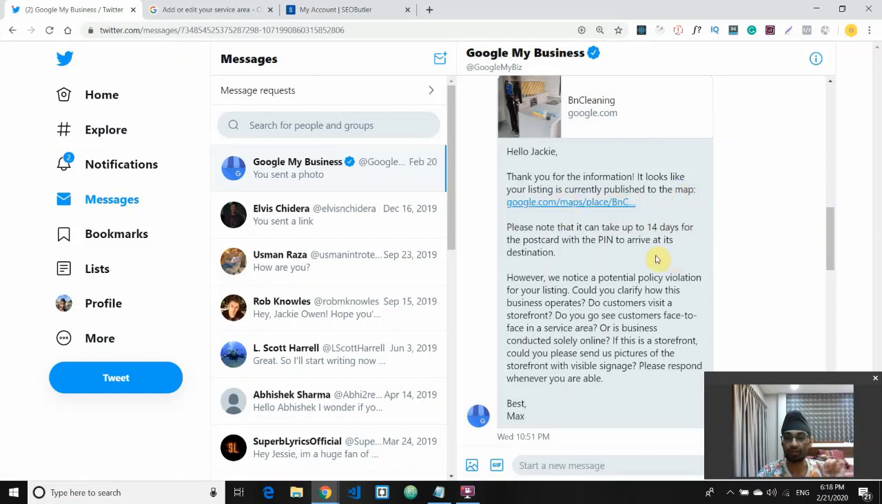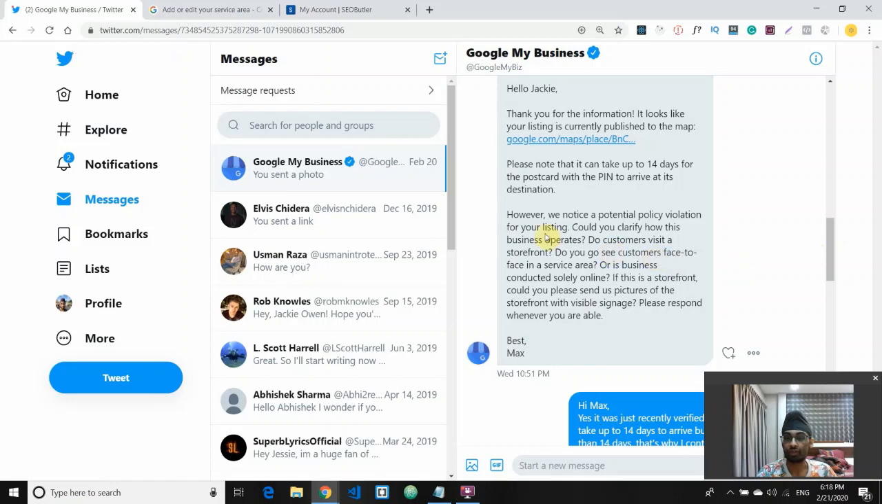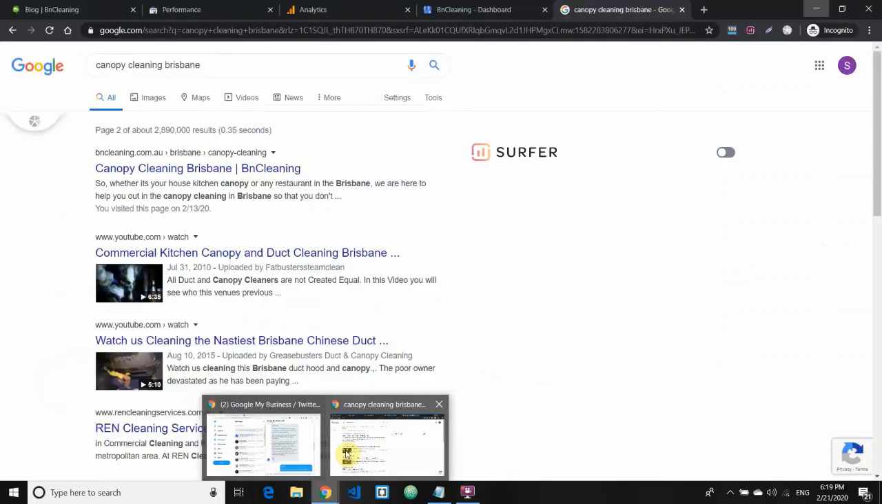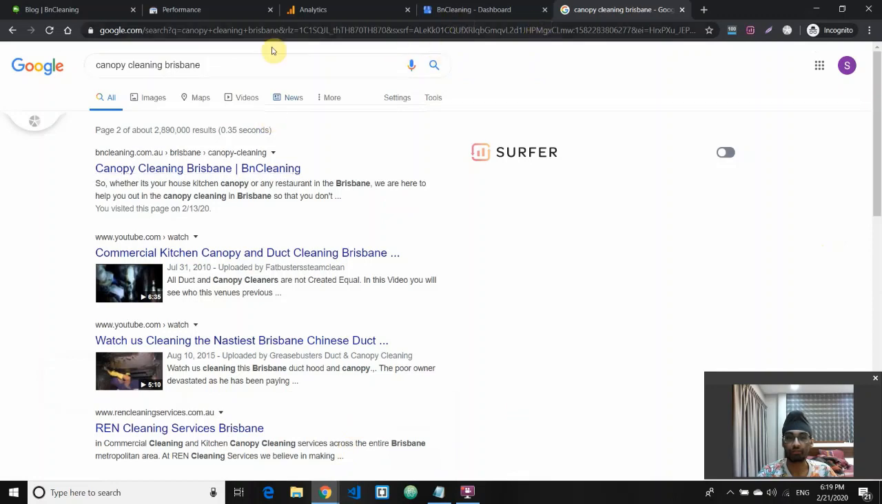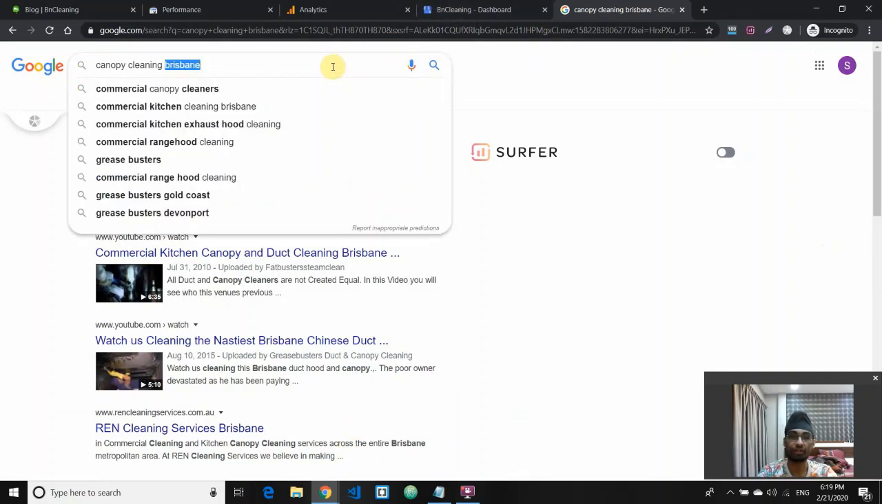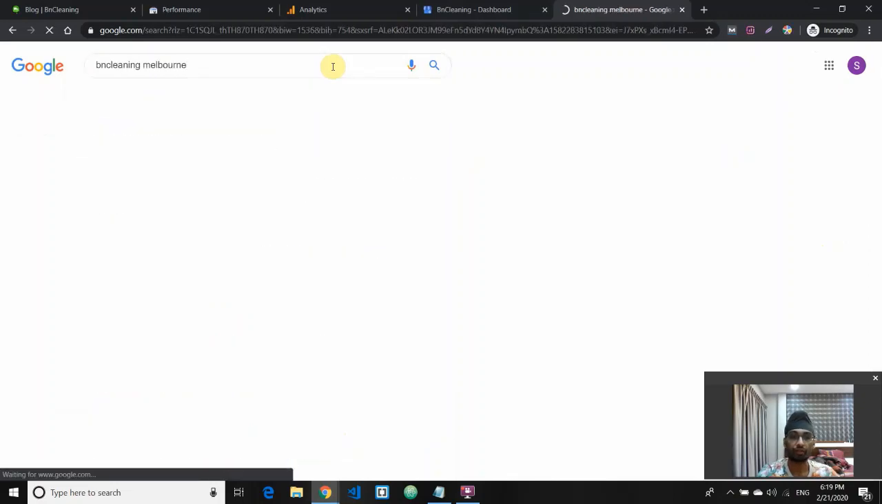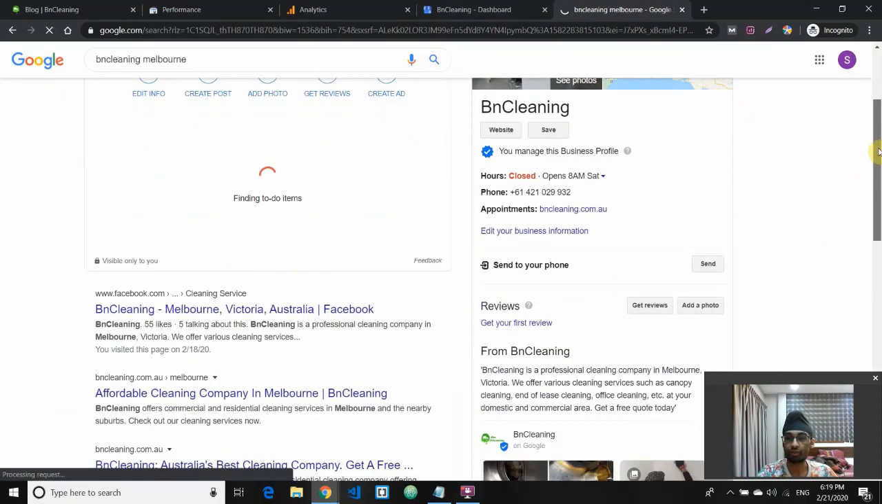So basically they didn't actually verify it. They were maybe in the process of doing it, but at the same time the postcard arrived and we verified it. And then he also highlighted something very interesting here. Before I go ahead to the issue, let me first show you the Google My Business listing here, right? So we search for BN Cleaning Melbourne, and then here's our Google My Business.